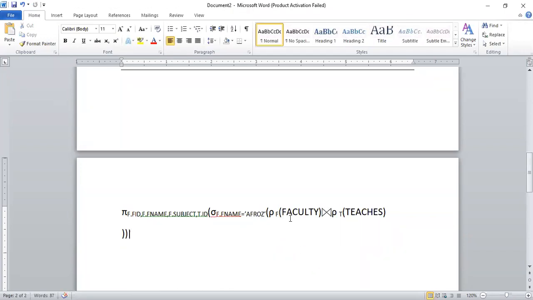Now you can see here, first is the natural join and you close the bracket. How many left side brackets? 1, 2, 3, 4. And how many right side brackets can you see? It is also 1, 2, 3, and 4. So 4 left side and 4 right side brackets. And finally this is the result.